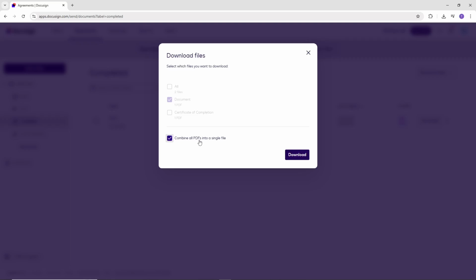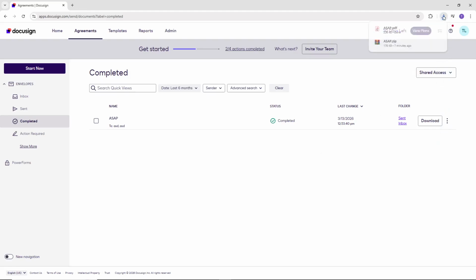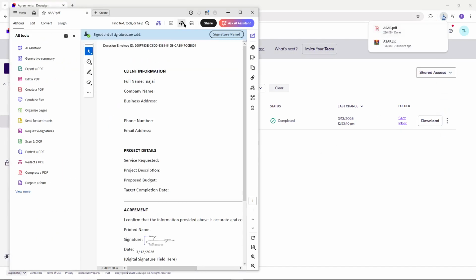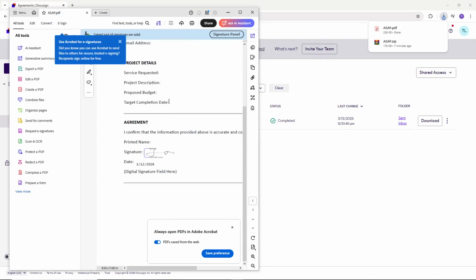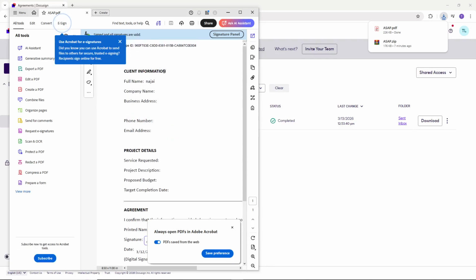After you've checked the box, click the Download button to proceed. DocuSign will now process your request and create the combined PDF file. Depending on the size and number of documents being merged, this might take a few moments, so just be patient while the system works its magic.